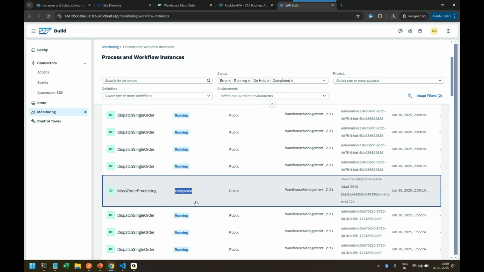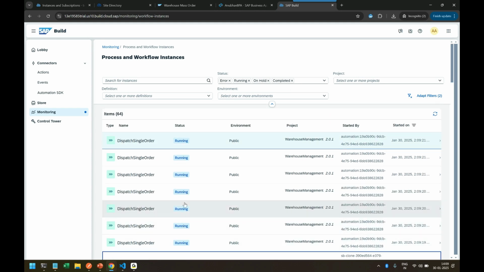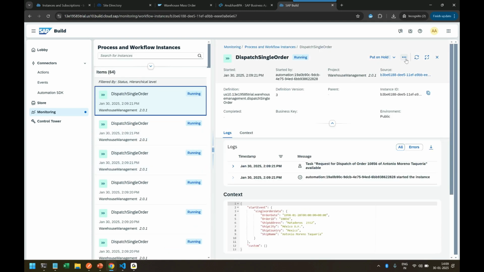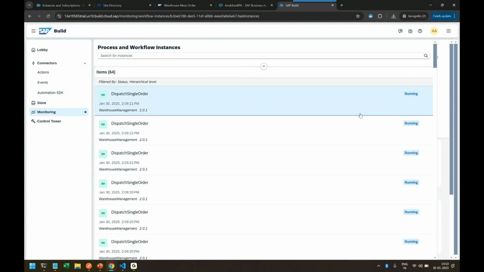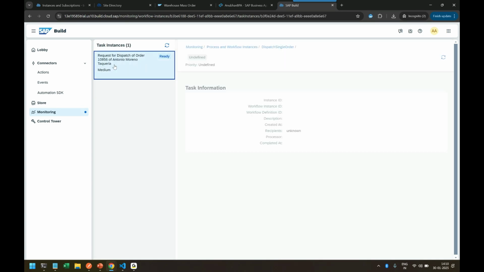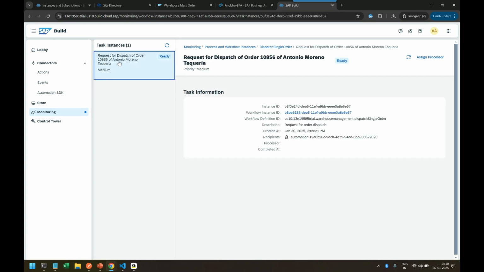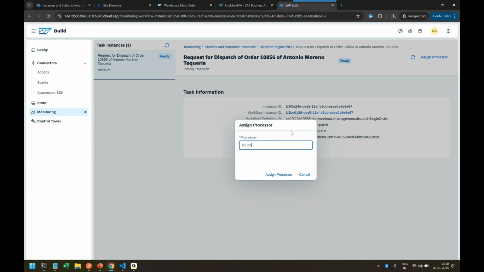The process got completed. It has an automation which looped over the sub process and triggered 7 process instances, because that customer Anton has 7 sales orders in the database. So it has created 7 individual work items to dispatch each of the orders one by one. You can check the task for this. You can view the task which was assigned to the user. You see, request to dispatch the order for Antonio Moreno. So that is Anton, my customer.